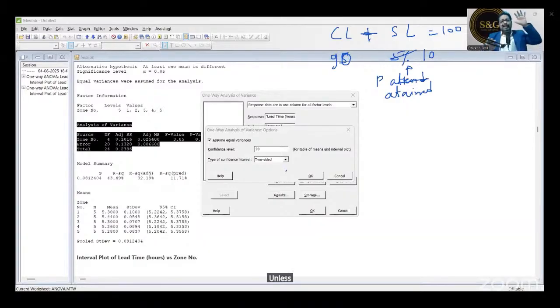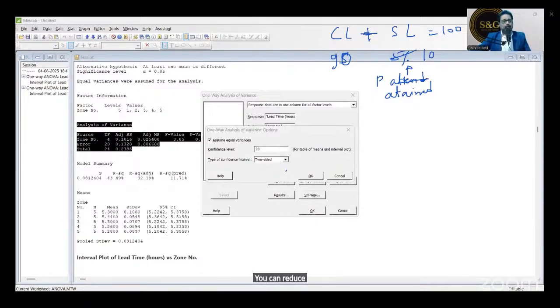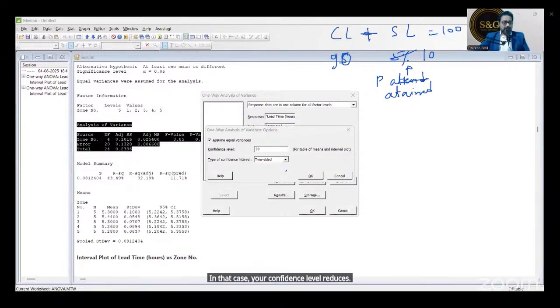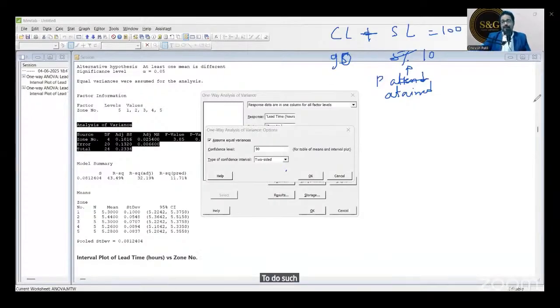Unless and until you have a very limited sample size, you can reduce the confidence level, because you're not confident about the prediction. In that case, your confidence level reduces. But otherwise, it is not recommended to do such a thing with fewer samples.